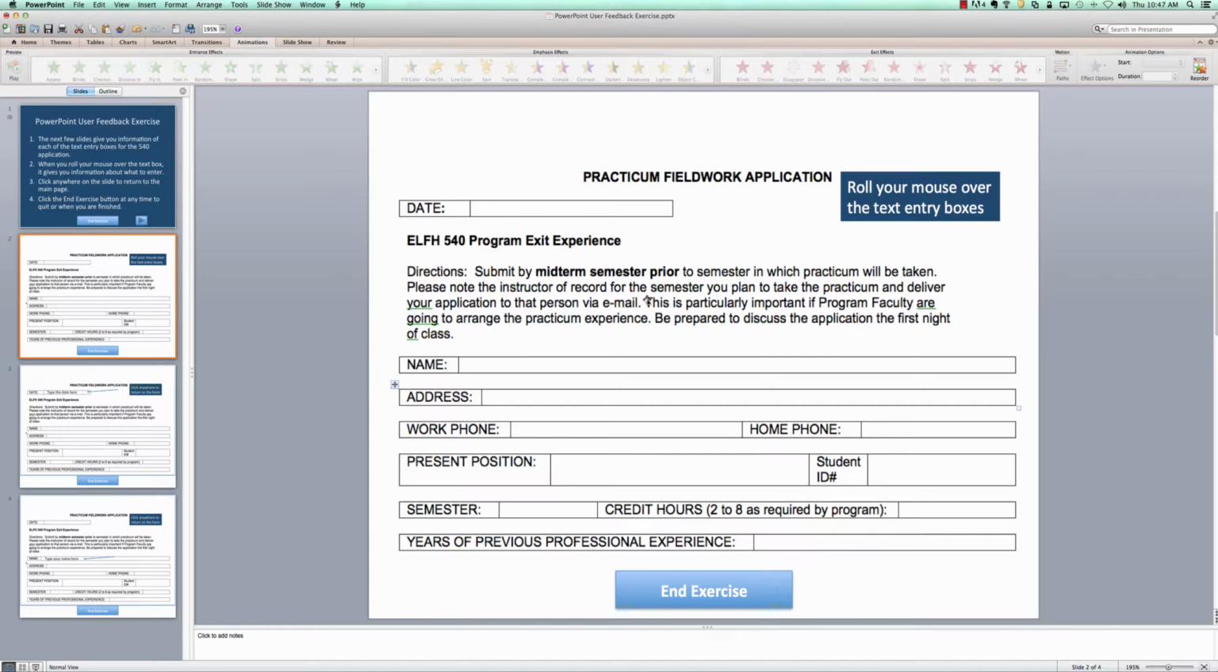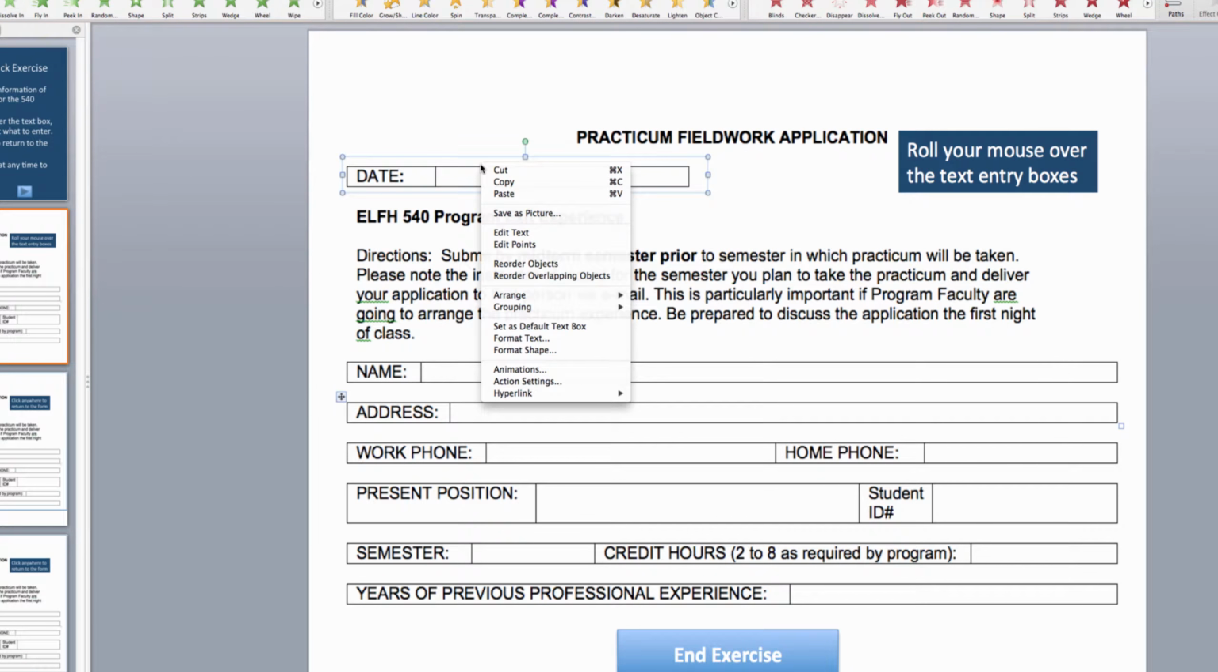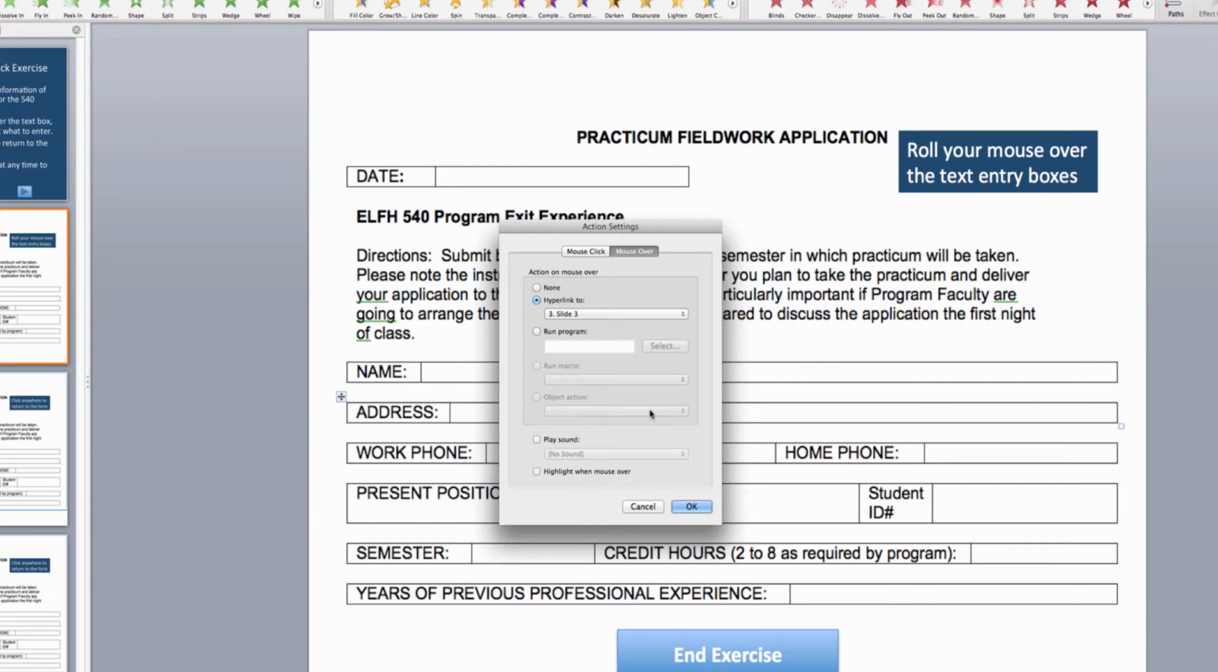But you'll notice there's some information here. It prompts you to roll your mouse over the text entry boxes, or you could end the exercise. So if we go to the date portion of the image, there is a hotspot, it's called, that I've created, which is simply a blank text box set with a hyperlink. So let's look at the hyperlink. I'm going to right mouse click and then go down to hyperlink, and let's see what's going to happen when I roll over that image.